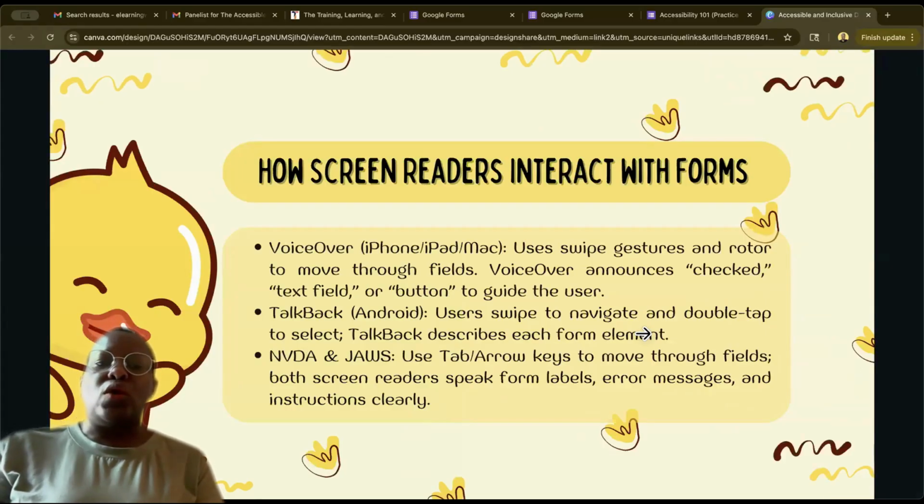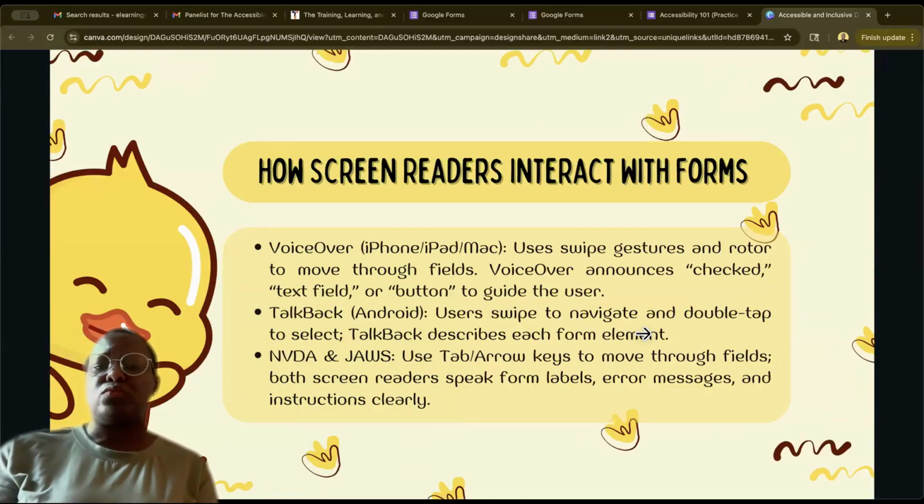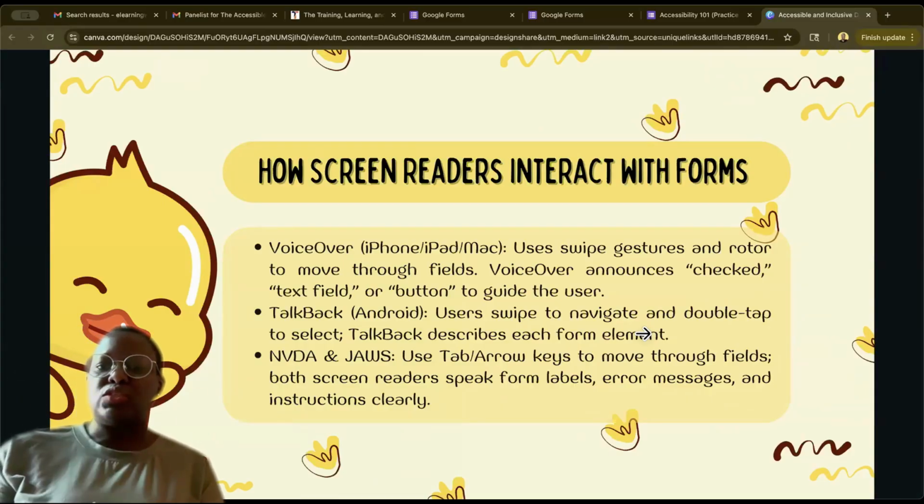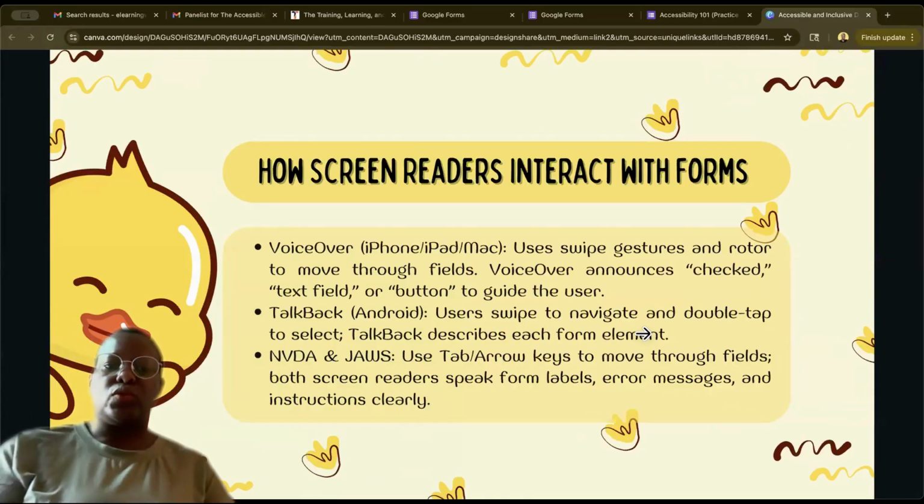All right, so how screen readers interact with forms. So you have VoiceOver, for example, which is what I primarily use because in the county I work in, my department was one-to-one with iPads. So that's why I pretty much focus on use of iPads with my students. But VoiceOver uses simple swipe gestures and rotors to move through fields. VoiceOver announces checked or text field or button to guide the user.